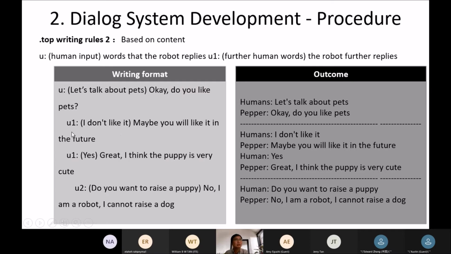Because if you don't put this u1 and you just put u and I don't like it, it makes no sense, right? You don't have someone come to you and say okay, yes, and then you don't know what to answer, because you don't know what the yes refers to. So this is for you to write some contextual conversation. Then you can go further down, for example to the second layer, which is after you say yes, then great, I think the puppy is very cute.